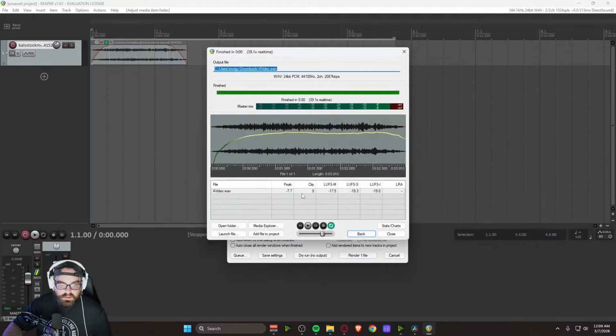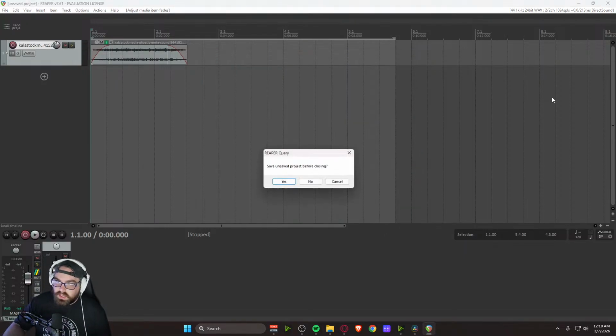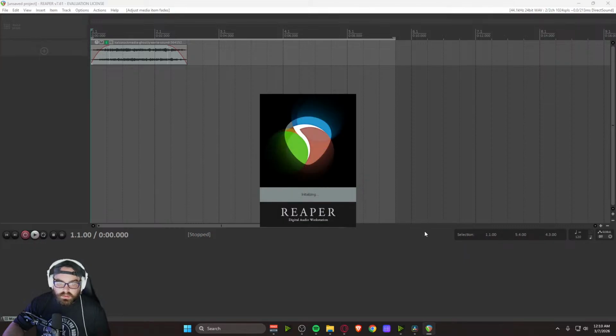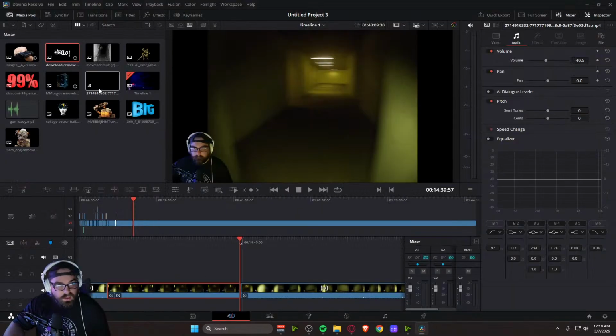You can see no clipping. And negative 7.7 is going to be kind of loud. That's going to be louder than I am right now. So like add an atmospheric fade in, fade out kind of deal. Okay. So let's close that, close that. Nope, don't care. Then I want to come over here, open my file explorer again.